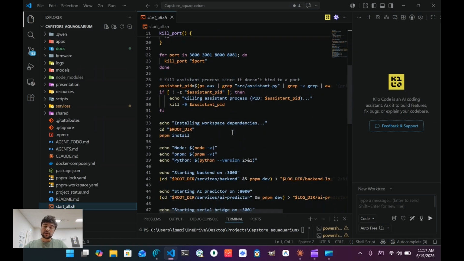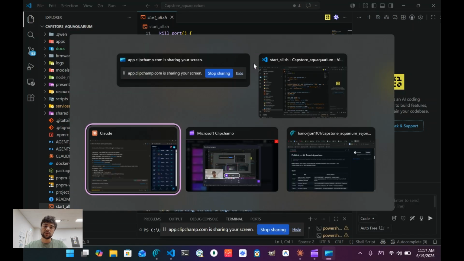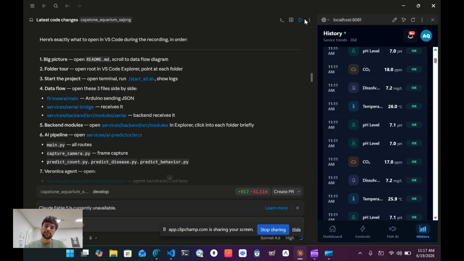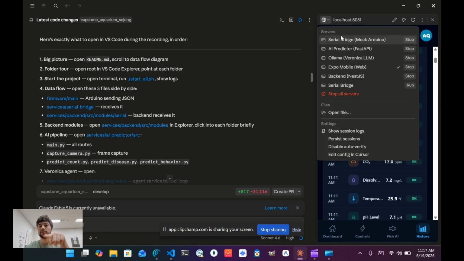Also, the good thing that Claude Code has: if you open Claude Code, basically you can start. They have a preview. You can open it and start whatever you need here.